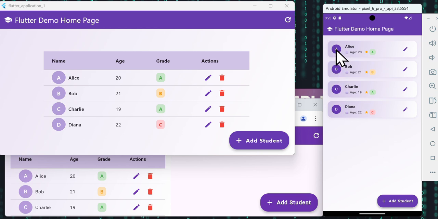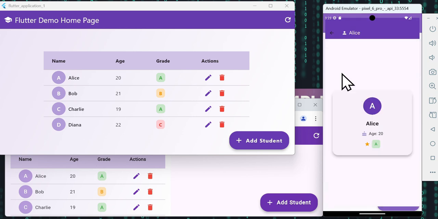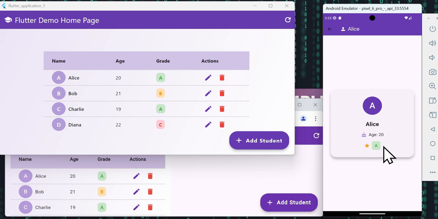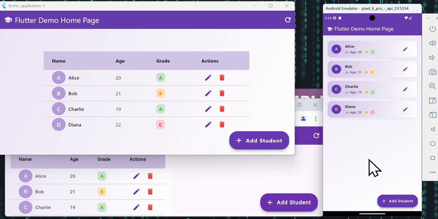Even once I tap on any of the students, it will navigate to a complete navigation page where we are able to see that particular student's details. If I go back, it goes back as well, right? So the same features work on every platform, it will support it.